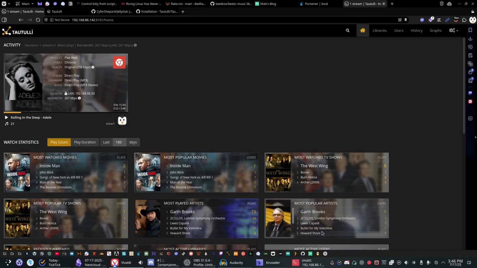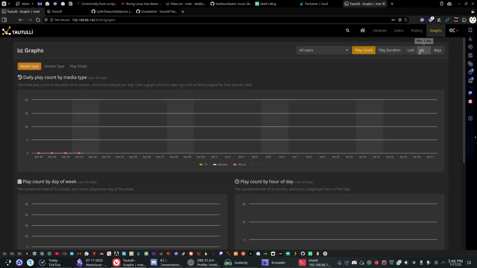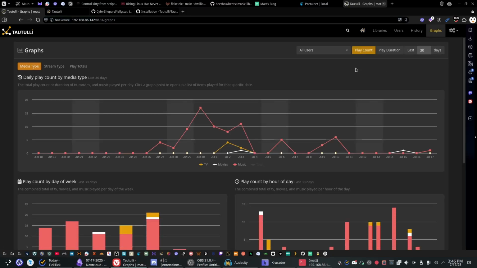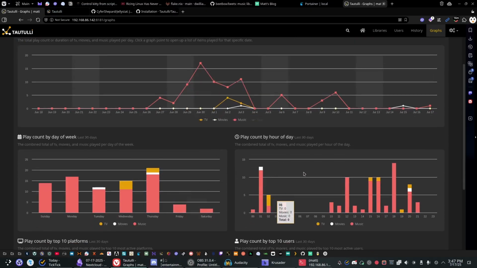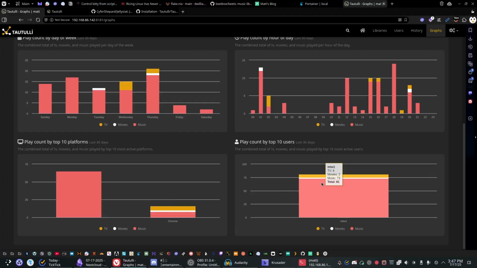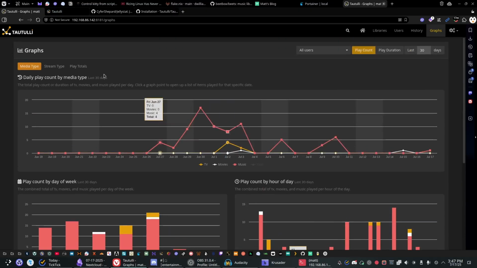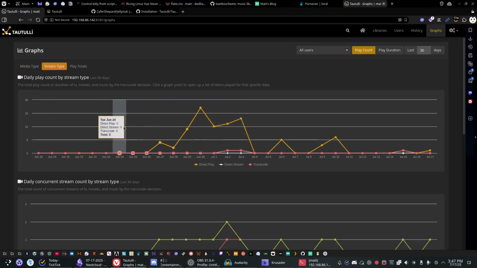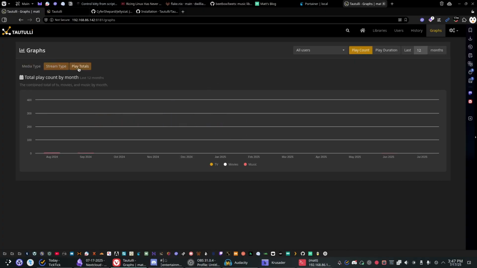You can go here and see a set of graphs over what actually is going on your server over time. So daily play count by media type, play count by day of the week, hour of the day, play count by top 10 platforms. So if you have multiple people playing on different platforms, who's listening and watching the most on your server. It divides it by movies, music, TV shows, all that stuff. You can then also do stream type up here at the top. So what they're doing and how they're watching it, all that stuff, play totals of certain things for certain months and stuff. And then you just go up here. This is over the last 12 months. If you wanted to set that to 24, you could do that. Not 245.